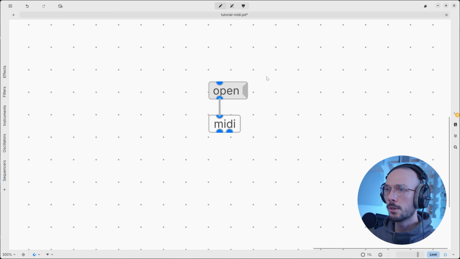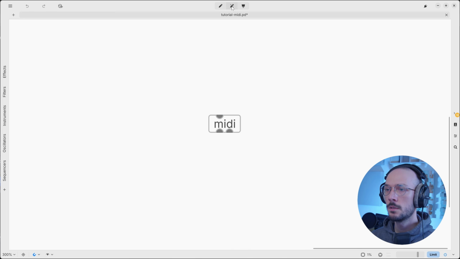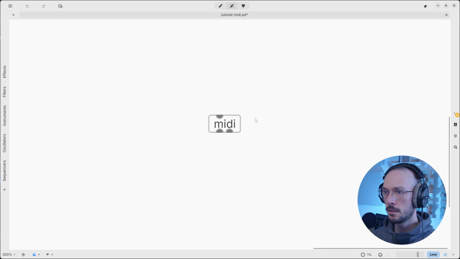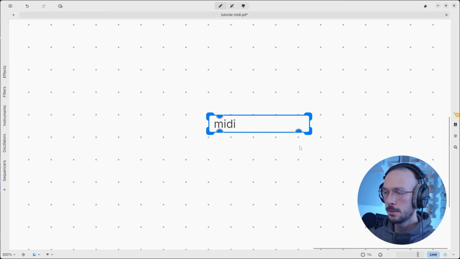Or if you are in run mode, you can simply click on this object and the same window will pop up. I want to open this MIDI sequence that I prepared for you. Now, out of this outlet, we have raw MIDI data. Out of this one, we get a bang every time the sequence ends.